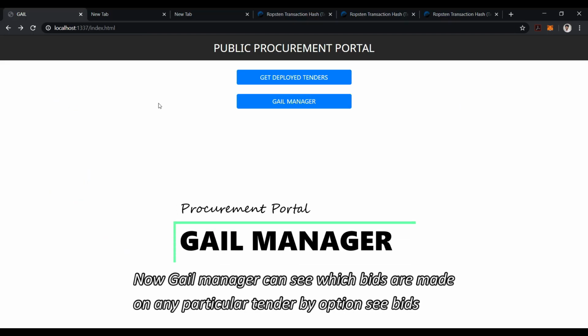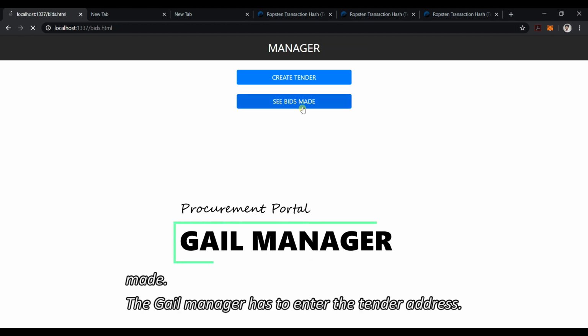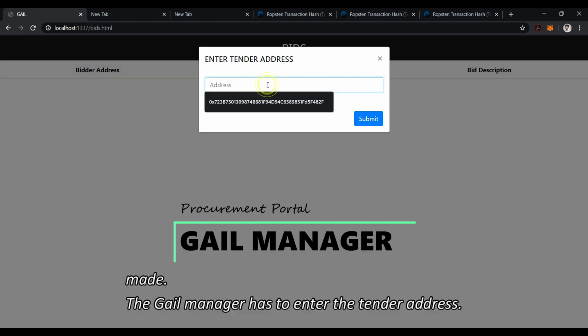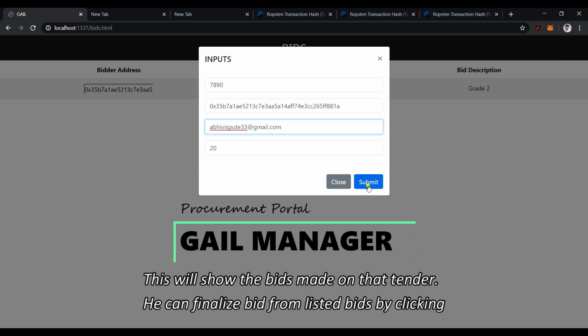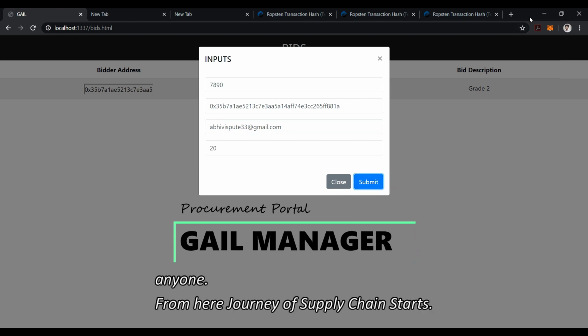Now Gail Manager can see which bids are made on any particular tender by option See Bids Made. The Gail Manager has to enter the tender address. This will show the bids made on that tender. He can finalize bid from listed bids by clicking anyone. From here journey of supply chain starts.